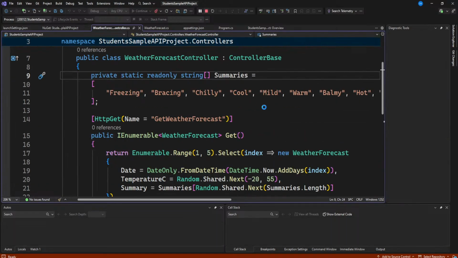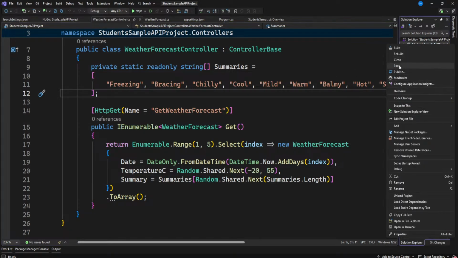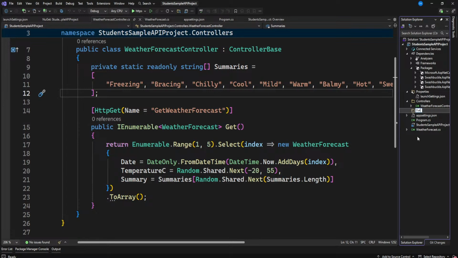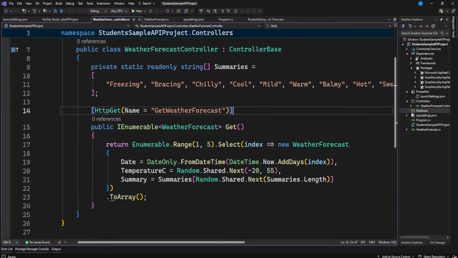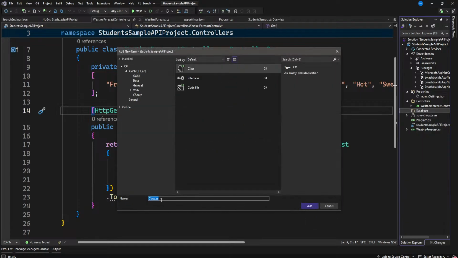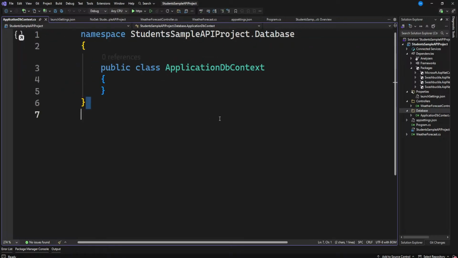The next thing that I want us to do is create our DB context. Let's create a folder here called database. Then here we can call this application DB context. So we add that, and that is our application DB context.